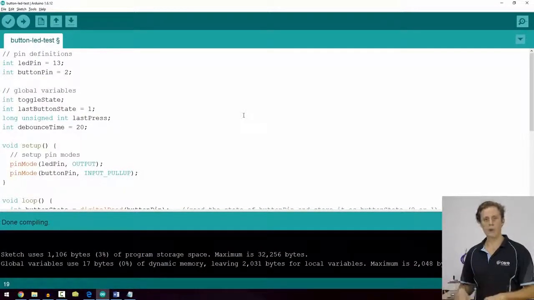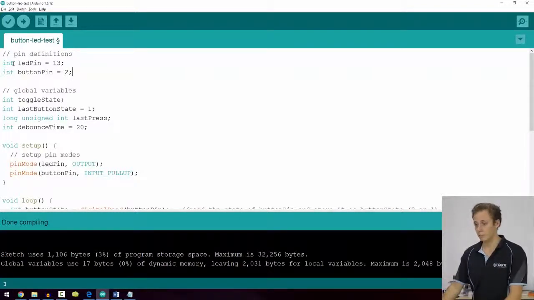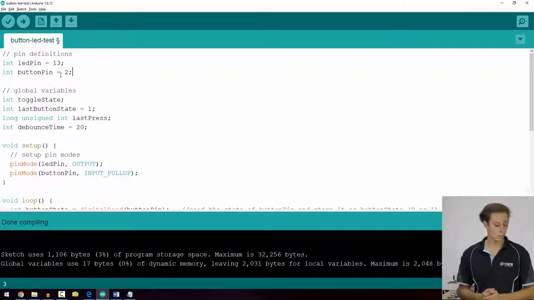Alright, so let's take a look at the code behind it. It's fairly straightforward and it follows some of the styling from previous code examples. We have our pin definitions up the top, where we're using LED pin as the onboard LED pin 13 and button pin for pin 2. You can change these to whatever you like, of course. If you want to use an external LED, that's fine too.